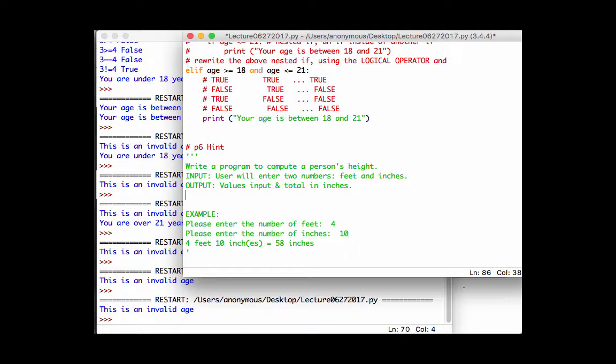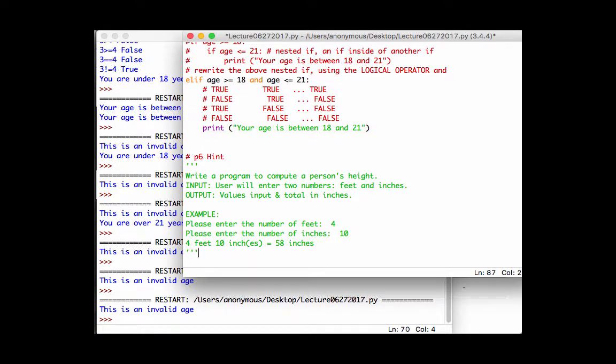Okay, so I know exactly what I want. Let's see what I'm going to do. What kind of an example can I give you that does not solve this exactly? Pounds and ounces, let's do that. Let's say I'm going to write a program to compute a person's weight. The user will enter two numbers, pounds and ounces. The output is going to be the values that were entered, the values that were input, and the total in ounces.